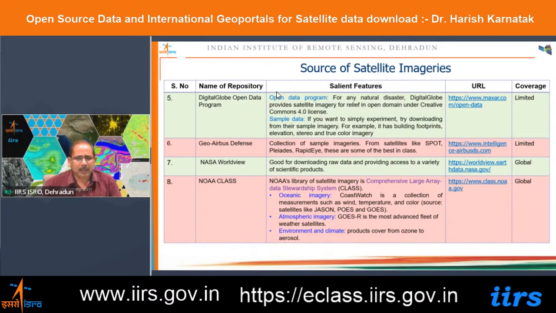So what does it mean? Whenever a disaster hits any region of the world, especially mega disasters, Digital Globe acquires very high resolution satellite imagery, sometimes data from WorldView or similar satellites, where you have observation at 50 centimeter spatial resolution. At that time they provide the very high resolution satellite imagery free of cost under this open data program, under this Creative Commons license. And still you can search this data and download it.